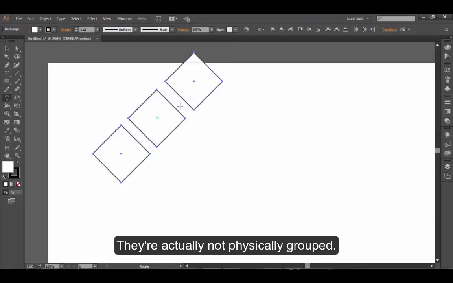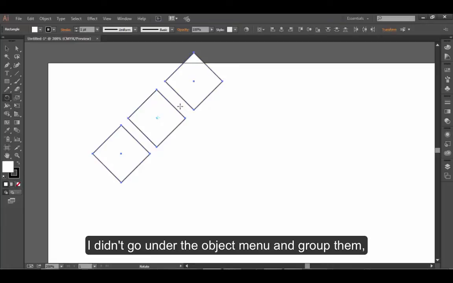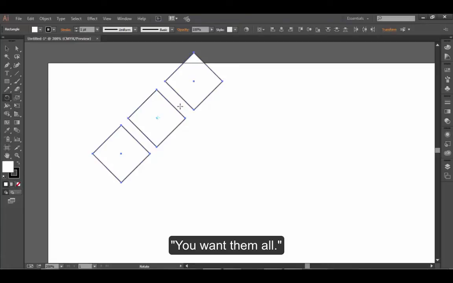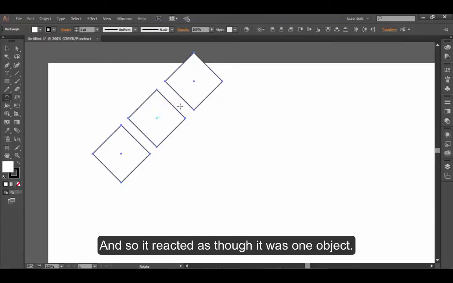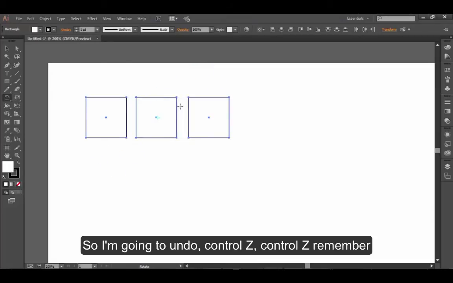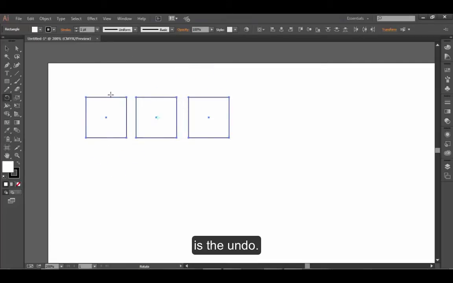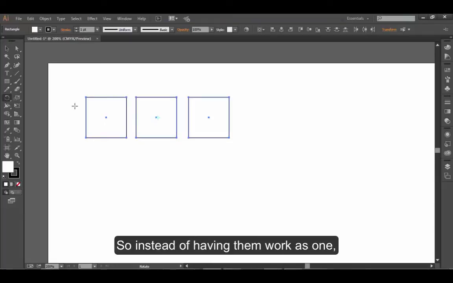They're actually not physically grouped. I didn't go under the object menu and group them. Instead, I just selected them. Illustrator thought, oh, you want them all, and so it acted as though it was one object. Sometimes that's what we want. Sometimes that's not what we want. So I'm going to undo. Control Z, remember, is the undo. So instead of having them work as one, I want them to transform each.